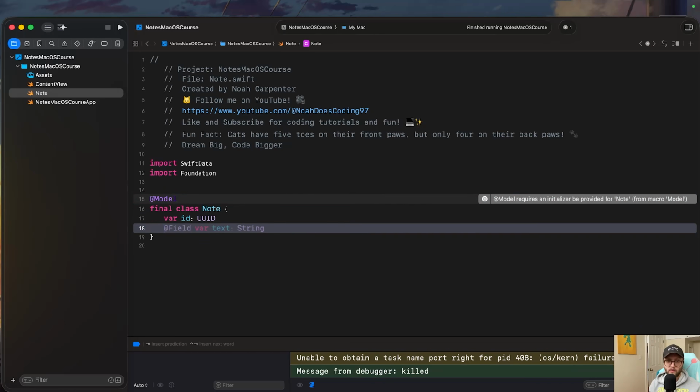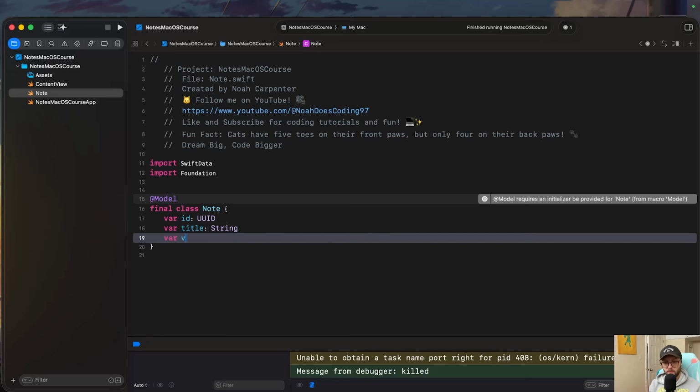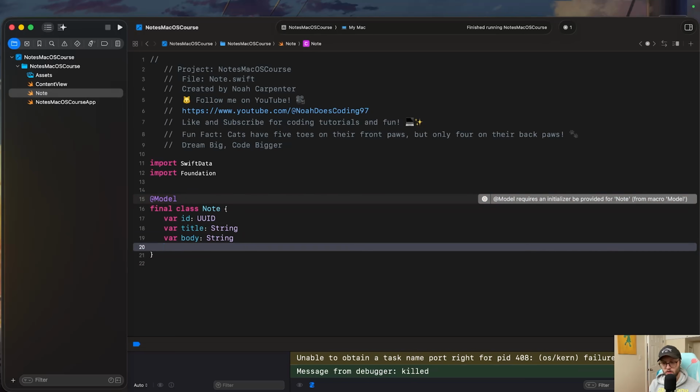Then we want a short human readable title displayed in the sidebar. So we'll create our variable title, which will be a string. Then we'll have the variable body, which is also going to be a string. This is going to hold the main text content of the note that we've seen before. And then I'm going to create a timestamp for when the note was created. This is going to be really useful later on for sorting. So we'll create a variable called dateCreated, and it's just going to be a Date.